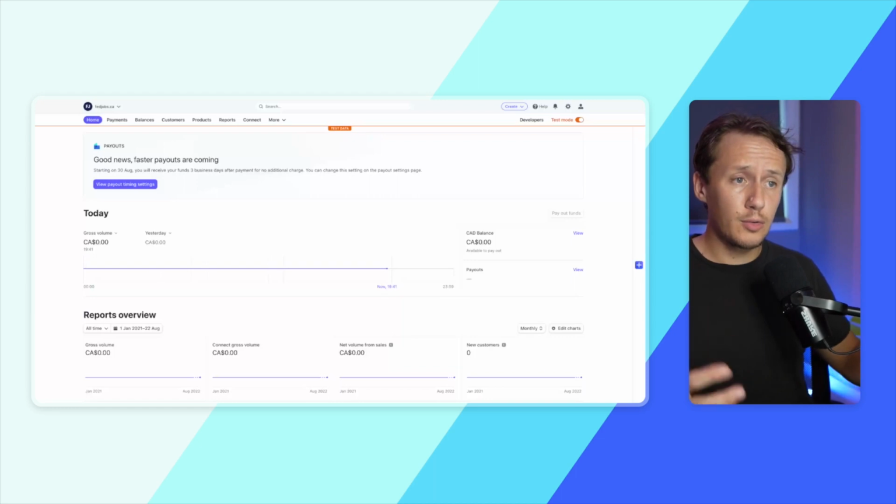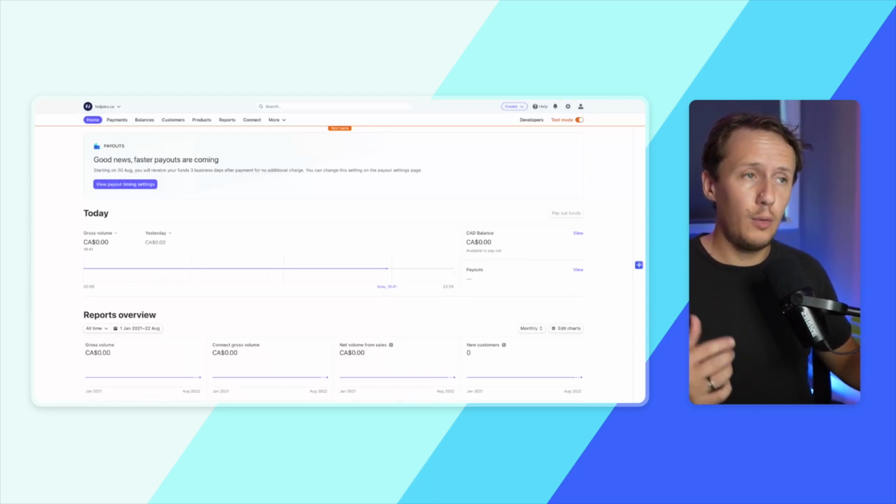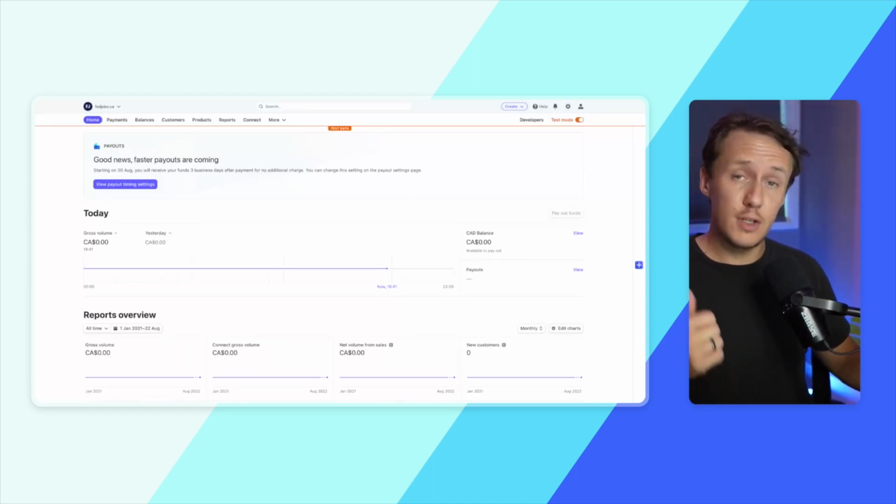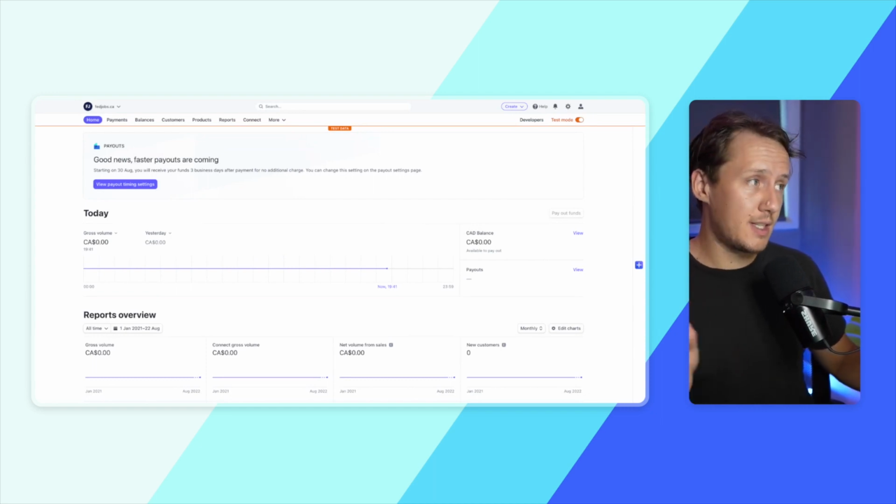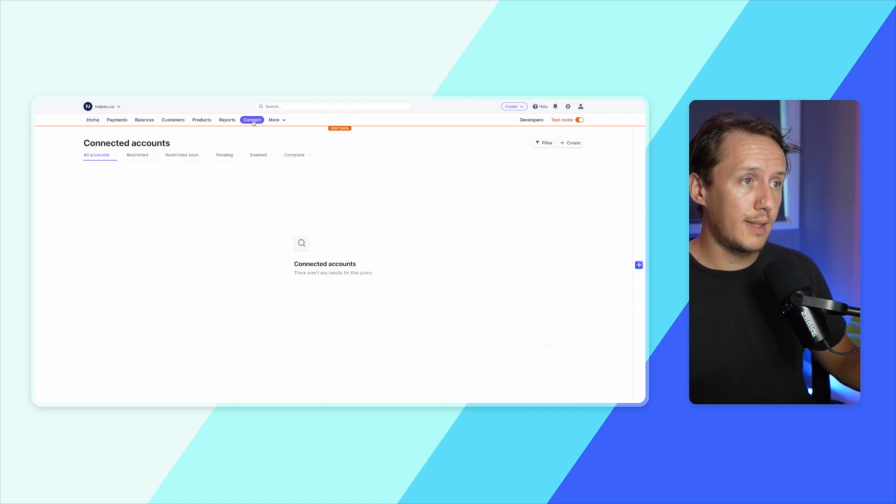In order for you to create this type of functionality for your own marketplace, what you're going to have to do is first of all create your Stripe account, which I'm going to assume you've done up until now, and then as soon as you are in Stripe, head on over to the Connect tab.